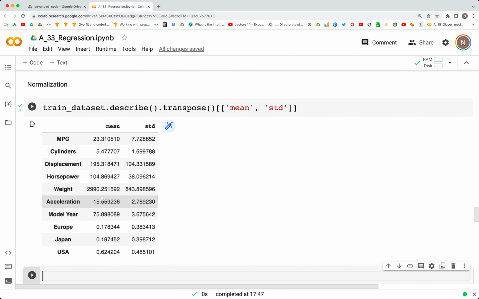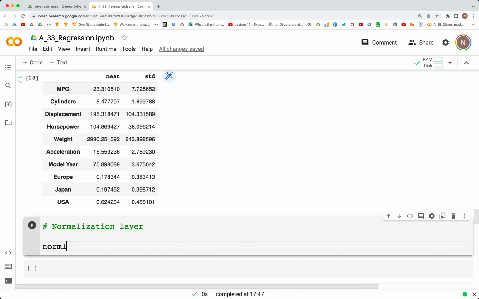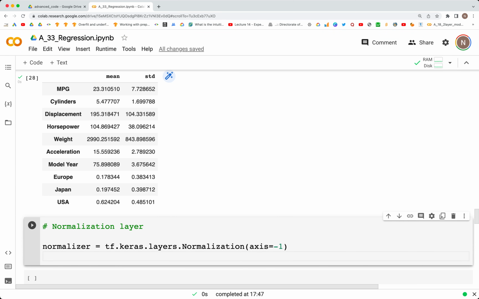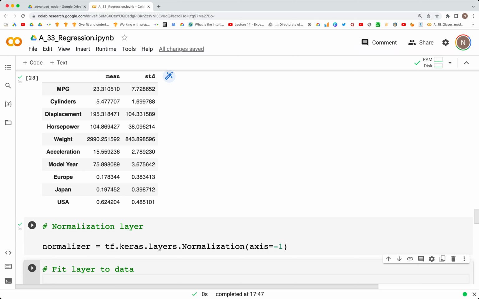So as we can see, the numbers are at a different scale. So for normalization, we'll create a normalization layer, and for this we'll create a variable normalizer equal to tf.keras.layers.Normalization, axis is equal to -1, and to fit this to the data set. So this is the layer we created. Now what we are going to do is fit the layer to data.